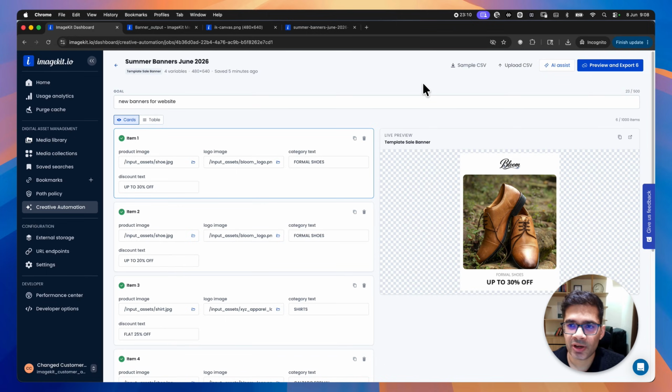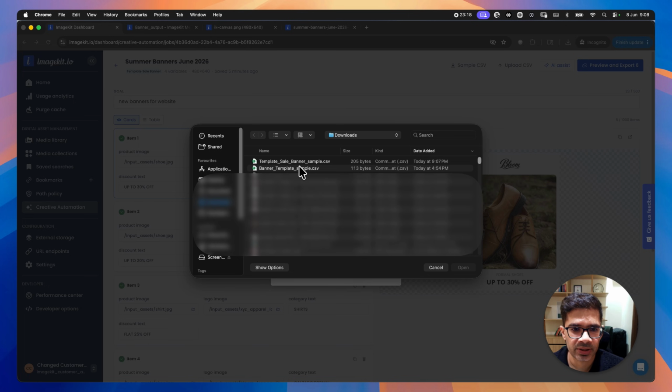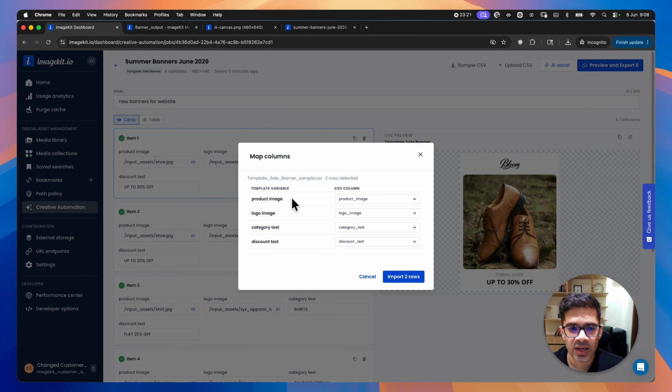I will save this, and if you come back to the job, or let's say if you were to start a new job by uploading a CSV, you can click on upload CSV, and I can actually select the CSV file that we had. It will first ask us to map the template variables to the CSV columns. Because we started off with the sample CSV, the mapping is fairly simple. But let's say if you had a different CSV file, then you can easily select which column maps to which variable. It also shows you the row count that is there.